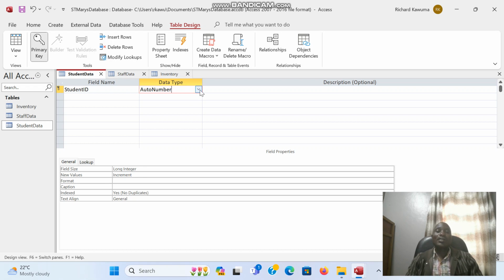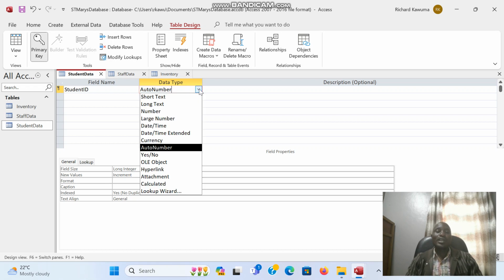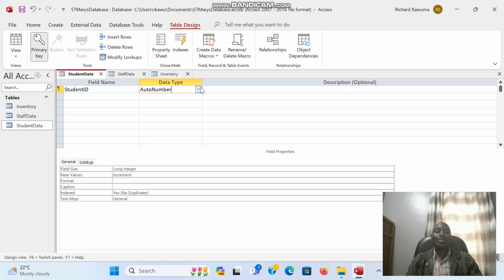When you look at the drop-down arrow, there are a number of data types to choose from. So data type specifies which type of data is going to be entered into that field. So for the student ID, we leave it at that. Then we can put a description, which is optional. You may put, you may not put. But I can put a description because I'm not the one who's going to use this database. So I can help the users to know what to put there. So I'm going to put: leave the system to generate automatic student ID.